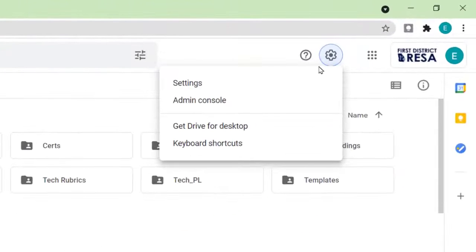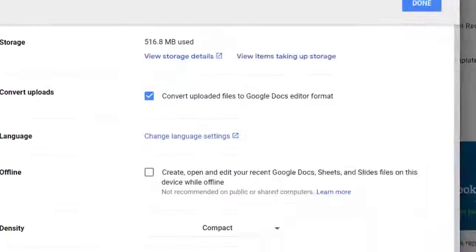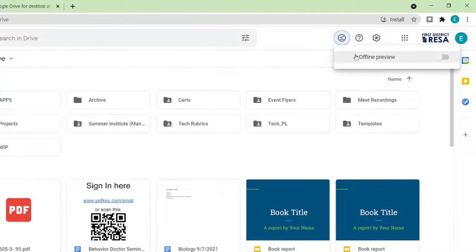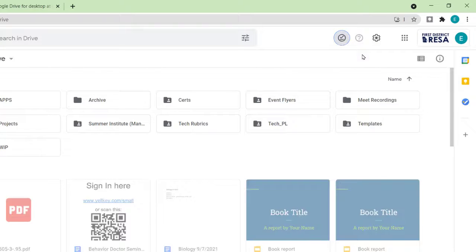Next, we go to the settings option and turn on offline access. When you activate this on a PC, it can automatically start saving offline access to the files you use the most. You can preview what it would look like by flipping the switch.